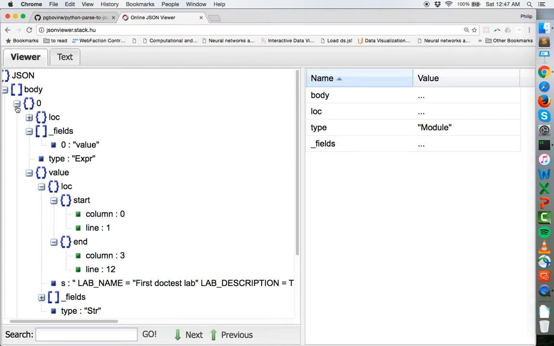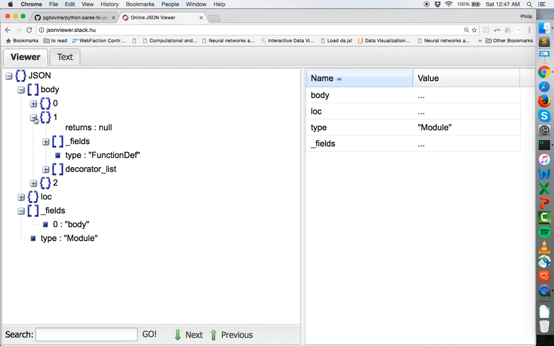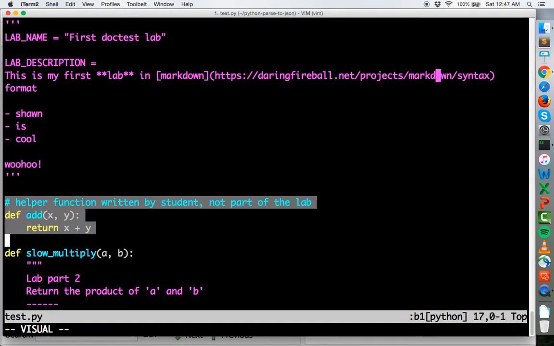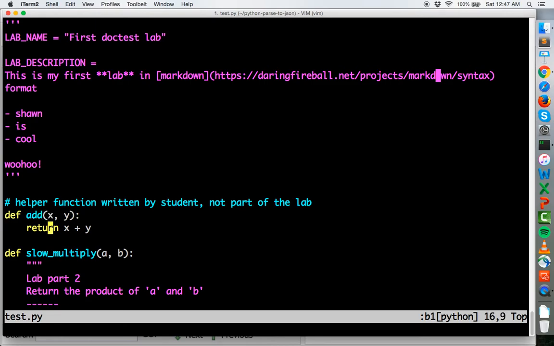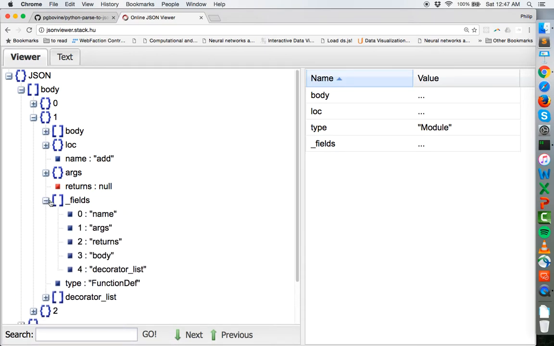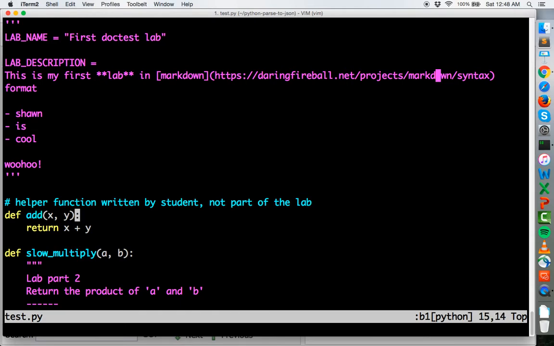Okay, let's close this. So we're on the zeroth body. Let's go to number one. So what is that? That is here. This is the function definition for add, which takes two parameters and returns x plus y. So this is a function def. What are the fields? There are a bunch of fields. There's a function name, args, returns. I don't know what actually returned is. Body and decorator list. The decorator list is empty. Name is here as a string, so name is add, which is the add function, unsurprisingly.